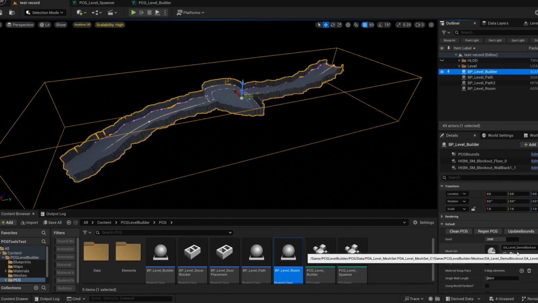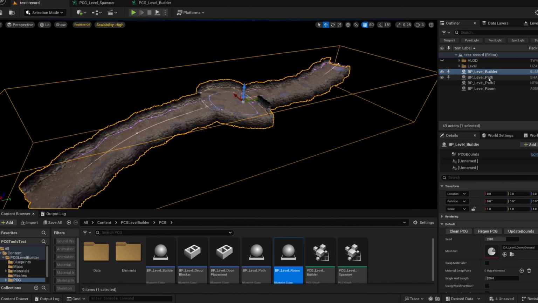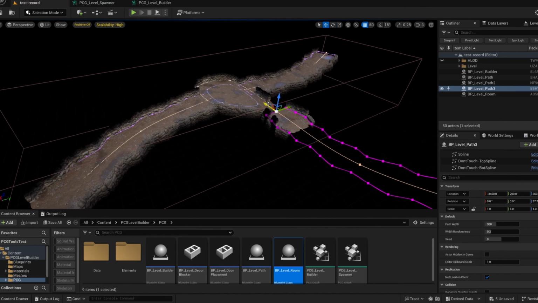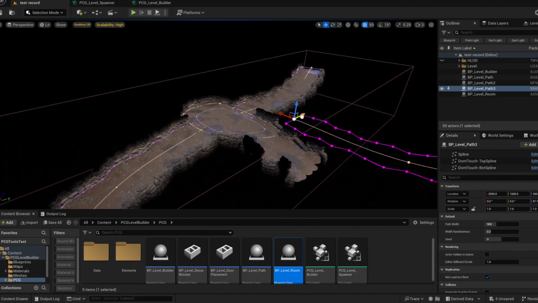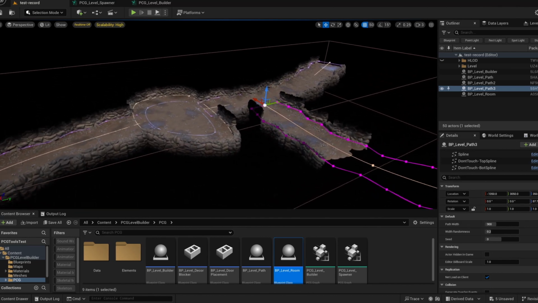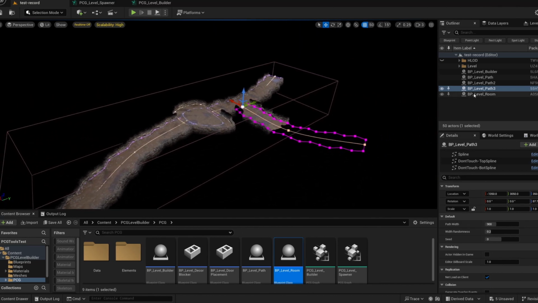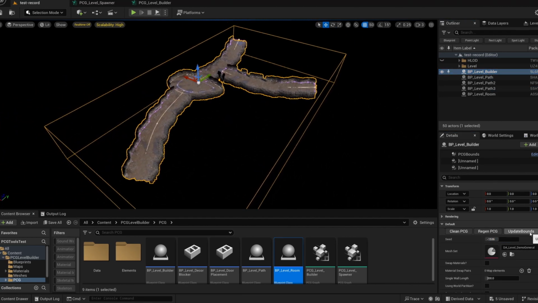As I mentioned, you can swap the mesh set pretty much any time and can very quickly see the difference between the block out or this cave demo that I've included. You can now continue drawing out your splines or duplicating new ones, or adding rooms. If you notice the bounds not updating like it's doing here, just select the BP level builder again and change any value or hit the update bounds button.